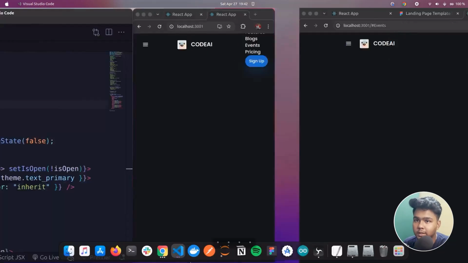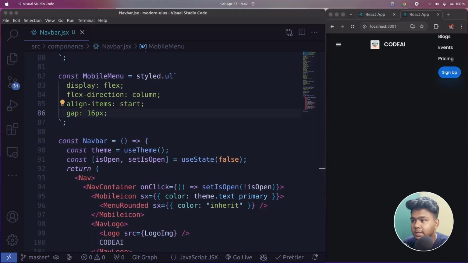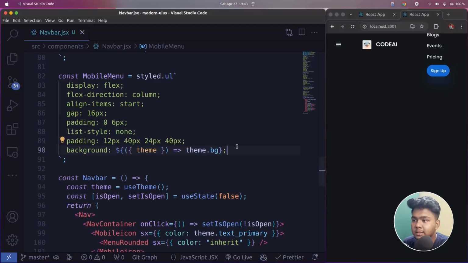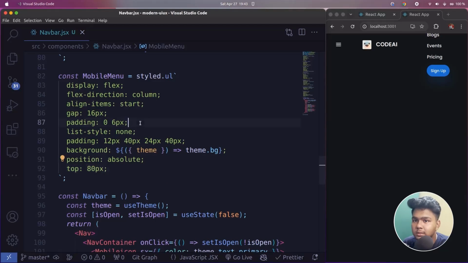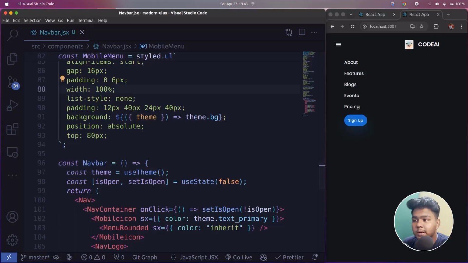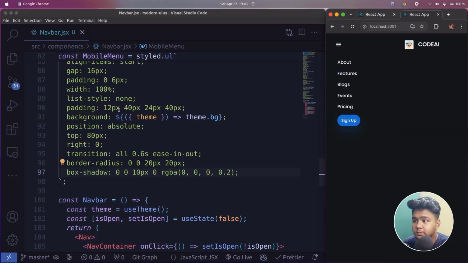So first thing is define display flex, direction will be column, because we want them in vertical manner, right, as I told you. After that, let us give the next thing, align-items start. So it will be in the start, gap would be 16 pixel, right? And then list-style would be none, and the last one, give the padding and the background color. And the final touch up, position would be absolute and top 80, and give it a width of 100%, so it will take the full space. Let us give it a transition, and give it a border radius and a box shadow.